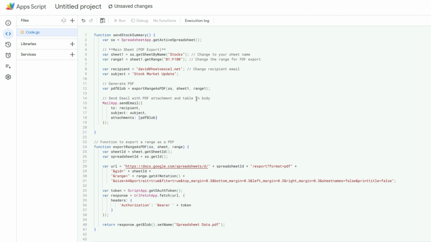So now, before we actually test this out, we can't actually run this yet. We first have to save this project to the drive. And then once we do that, now we can run it. So if you want to run it from here, you can just ensure you've got your correct function. So send stock summary, that's what I want to use. I'm going to click the run button, and it's going to run this function for me now.